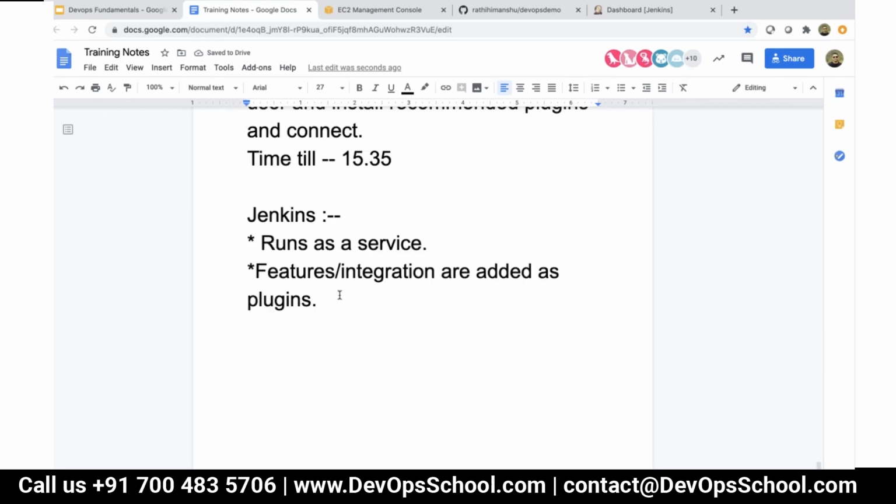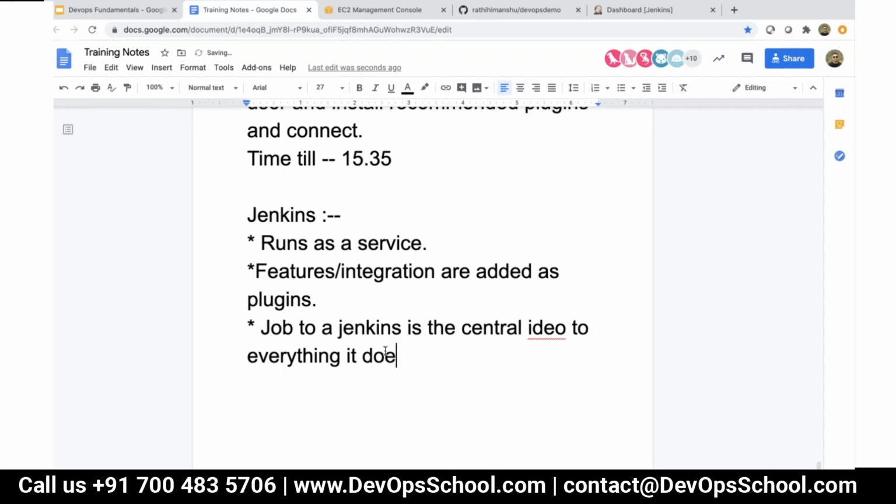Now there are multiple things that Jenkins is capable of doing, but everything that Jenkins does is executed as a job. A job is the central idea to everything that it does. For example, what could be a job to Jenkins? Getting code from a code repository could be a job. Executing a build tool could be a job. Running some test cases could be a job. Shooting an email could be a job. Once the build has been done, depositing the artifact could be a job. Deployment could be a job.